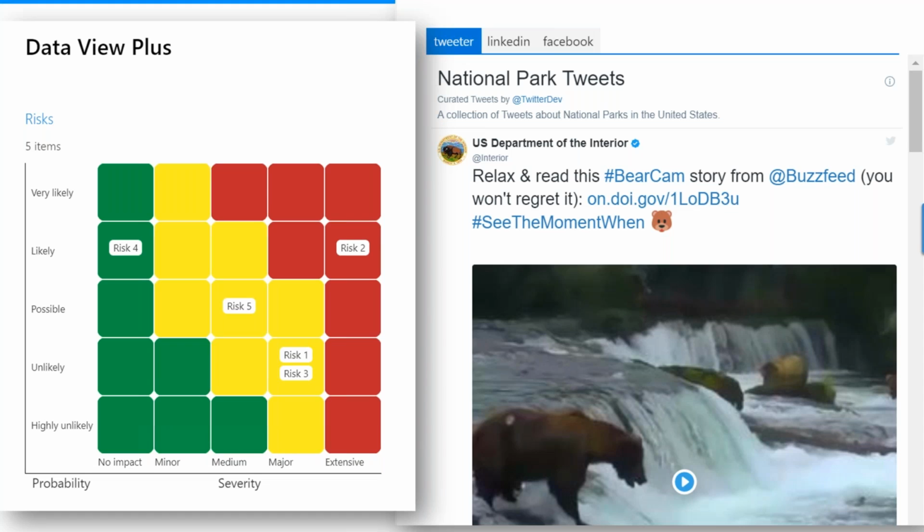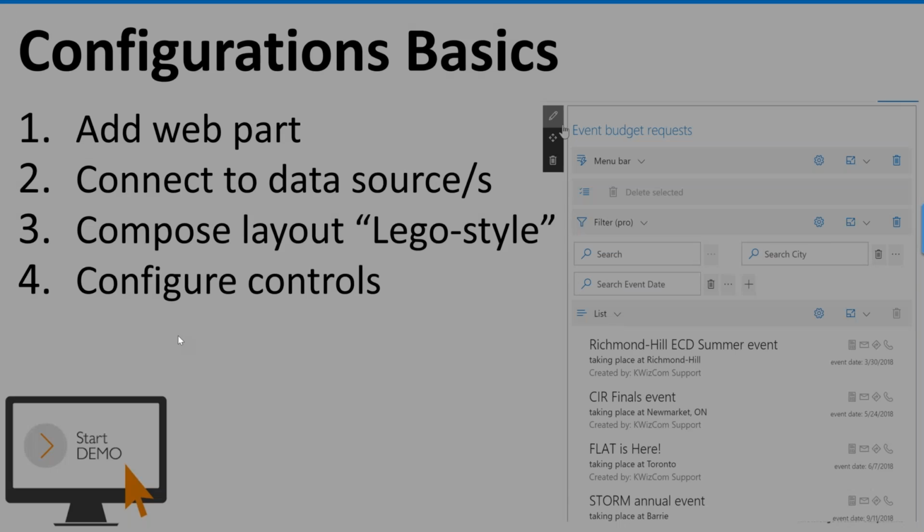We also have a control called custom control. And with the custom control, you can really display any custom HTML layout connected to a data source. For example, here on the left, you see the risk chart, which aggregates risks from multiple project sites and displays them in a risk matrix format. But you can use any custom HTML layout that you need and connect it to any data source.